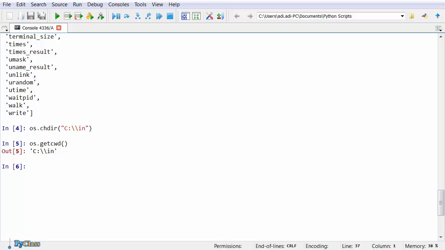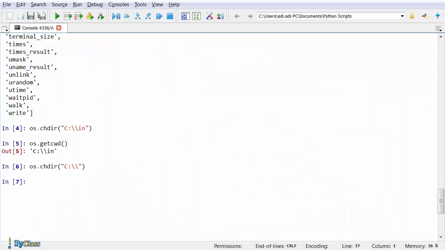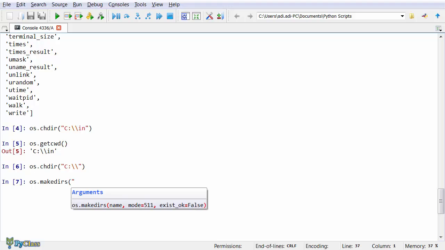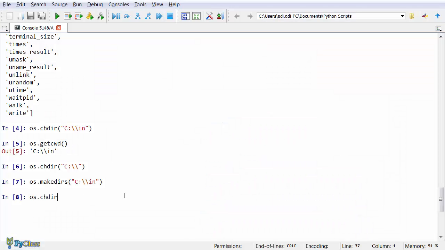If you want to create a new directory, use the makedirs method. I'm just gonna delete my folder here and create a new one using Python. So os.makedirs, and then we write the full directory inside the brackets. Then we can set the working directory again if we want.